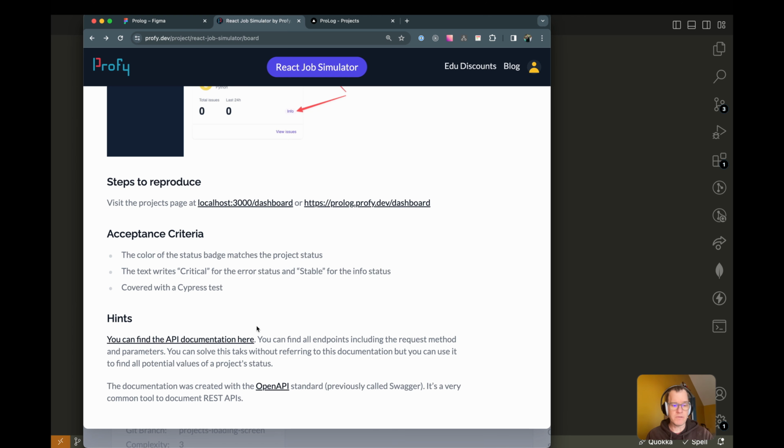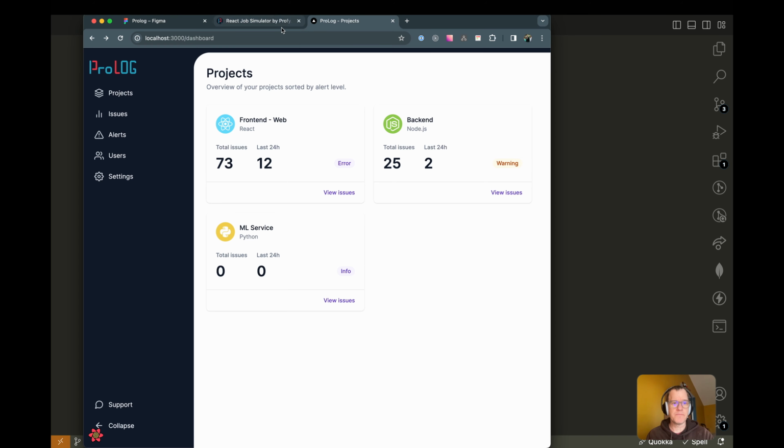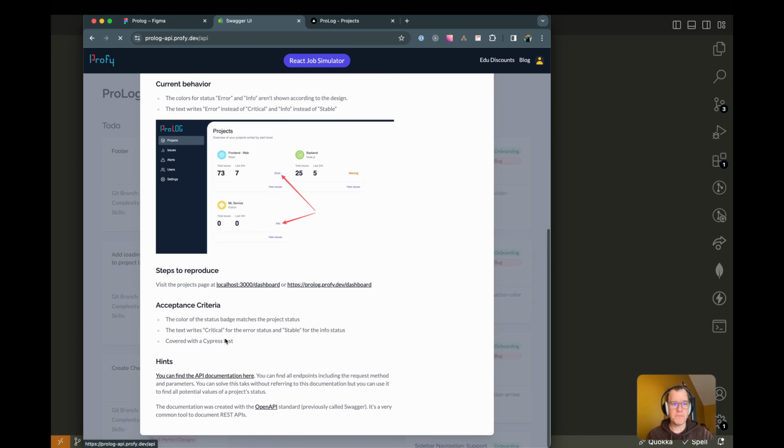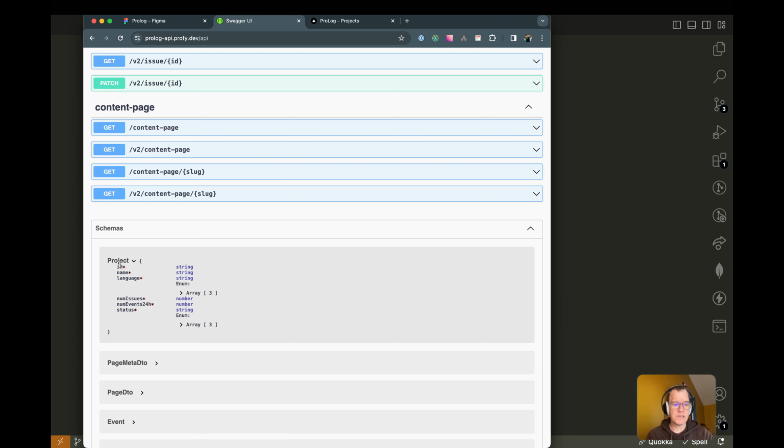And we can find out information about the status project through the API documentation. And we see here the project coming in, the status with an enum, an array of 3 of them. So the API is giving us 3 status states of error, warning, and info, and somehow there are some problems caused by the error and info.